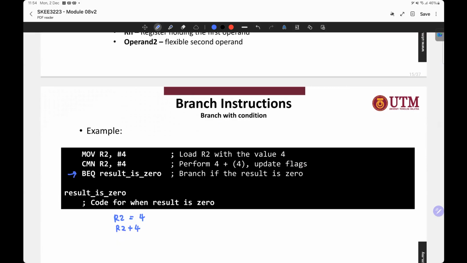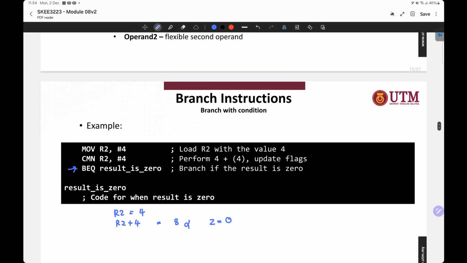If we look at this one here, the operation of the CMN says that R2 plus 4, so what happens? It will produce 8. And when it produces 8, that means Z equals 0. When Z equals 0, it is not equal. So it will never go to this target location. The result is not 0.